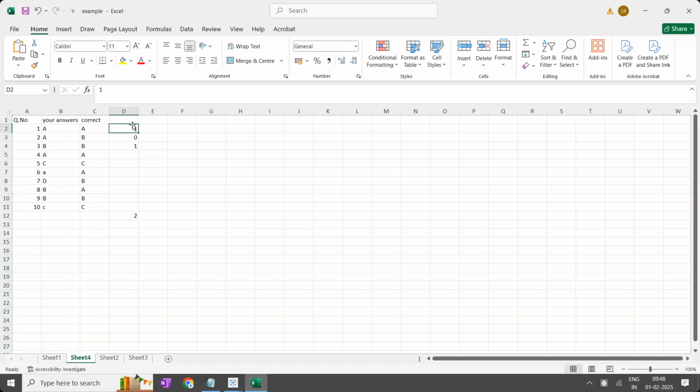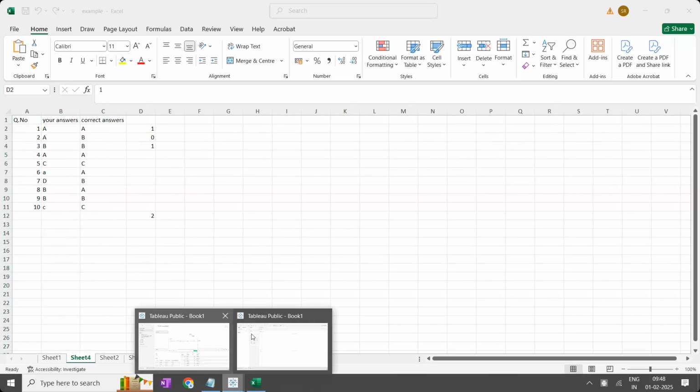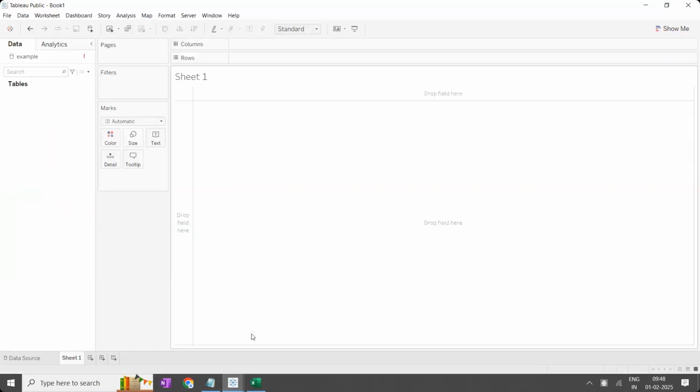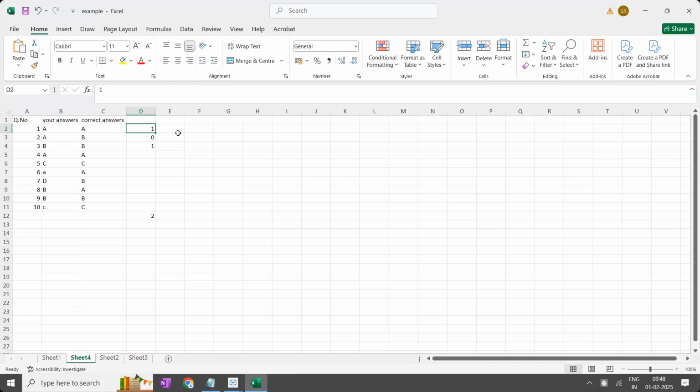Now I'm going to apply the condition. What is the condition? If your answers is equal to correct answers, these being the column names, and if both of them are matching, create a new column. I'm going to write it in Tableau, either Tableau or Excel, wherever it is. In terms of the condition, if both of them are the same, 1; if they are not the same, 0.